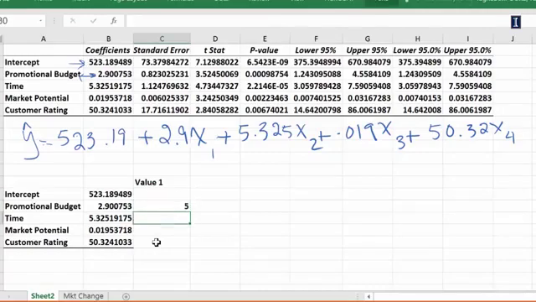This person has been with the company for 5 years, so that would be 60 months because time with the company has been recorded in number of months. The market potential that they're in is $8 million, and again it is done in thousands, so I'm going to enter this as 8,000. So 8,000 represents 8 million, and this person has a customer rating of 4.3.